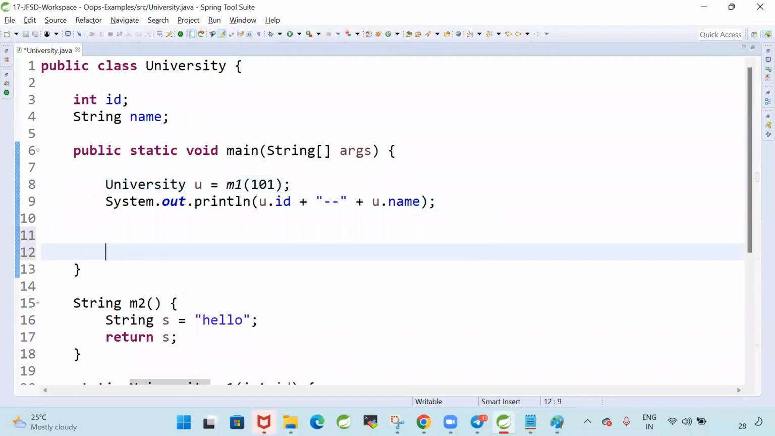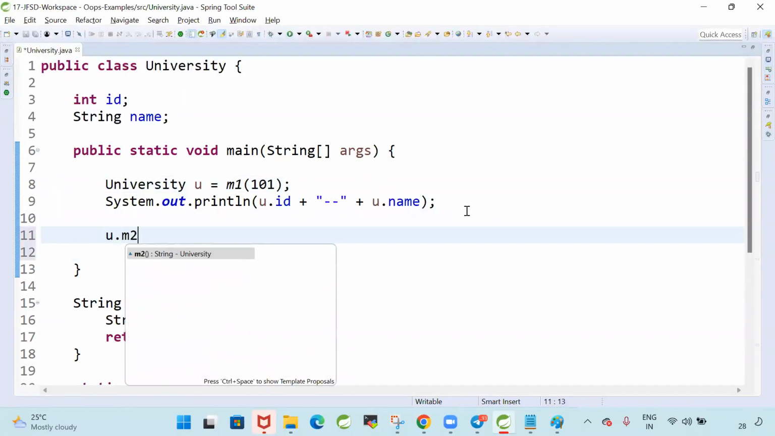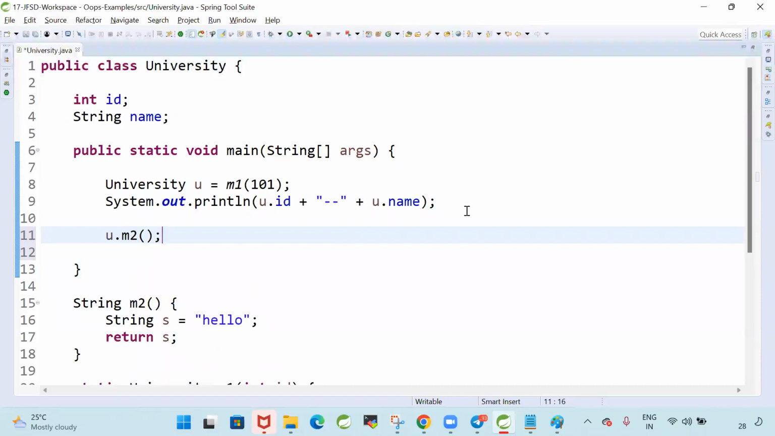Now, by using this U variable, can I call M2? Yes, 100% valid, because M2 is an instance method. How am I calling that instance method? By using an object. Am I creating the object, or am I getting the object? I am getting the object. From where? From M1.